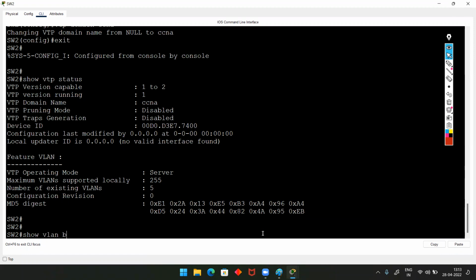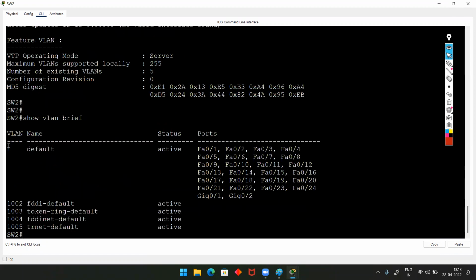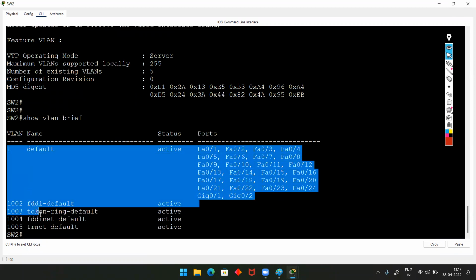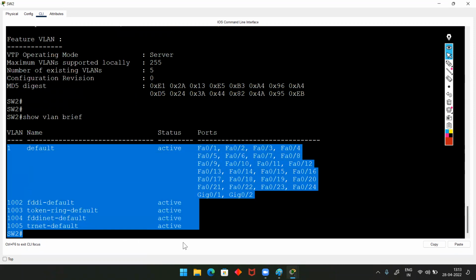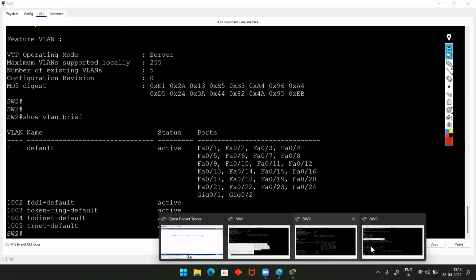Okay, now check this here. Show VLAN brief. Apart from the default VLANs, can I see any VLANs in switch 2 now? No. Let's go to switch 3 as well now.